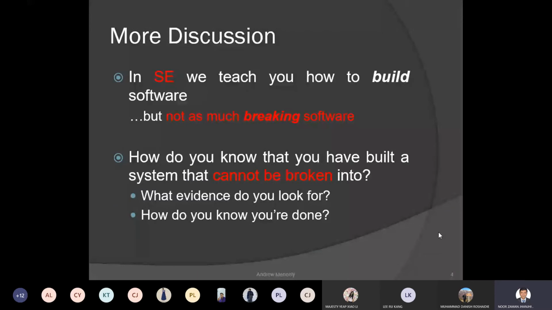So in software engineering, you all are software engineering students. From the first day to the last day, all of the instructors, all of the lecturers, all of the systems, all of the courses are teaching you how to build software. No one is teaching you how to break software. What we mean is how to break it and why we need to.